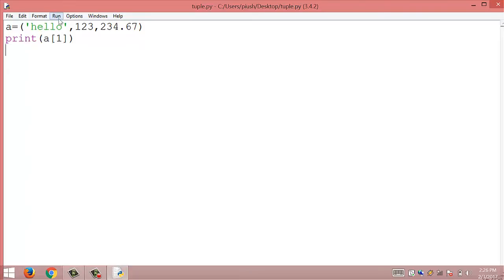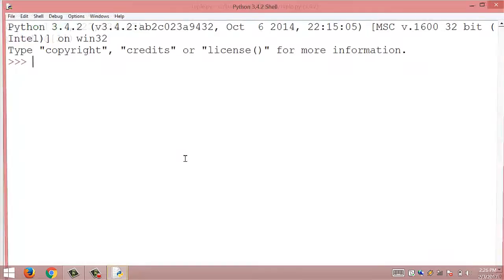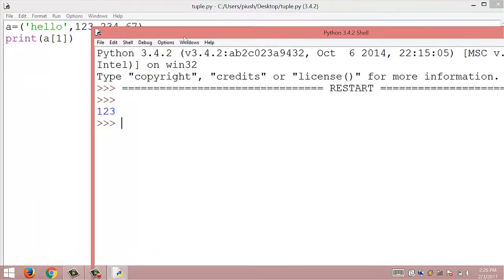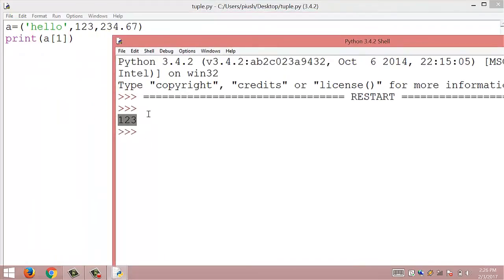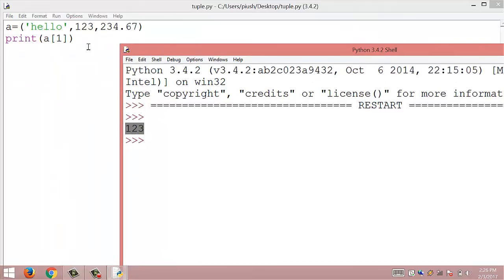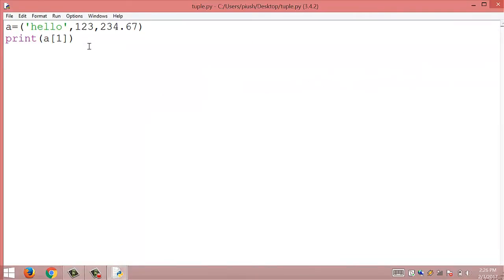Here I run this module. We get the result 123, because this integer has an index position of 1. So this is all about accessing an item from a tuple. The second is how we delete an item from a tuple.